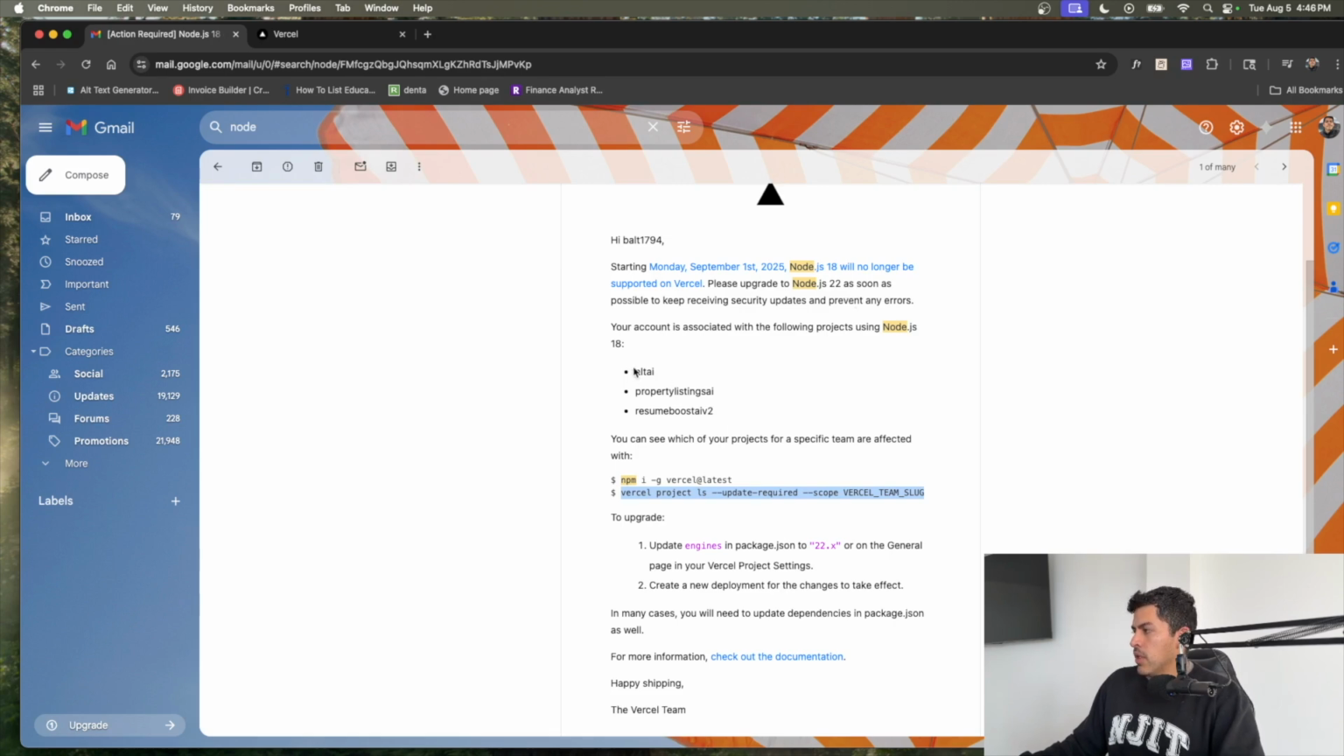And then they give me all my projects that are associated to Vercel, and they have Node 18. So basically, I'm going to show you how to fix this. I already fixed it for one of my projects, and I'll show you how to do it for the rest of them, or maybe just one of them. Here you can see that there are two commands, and this is the way that you see which projects are affected. Maybe you cannot find this email, but I'll show you how to do it with the command line, okay?